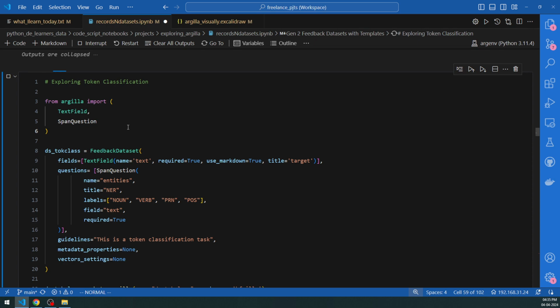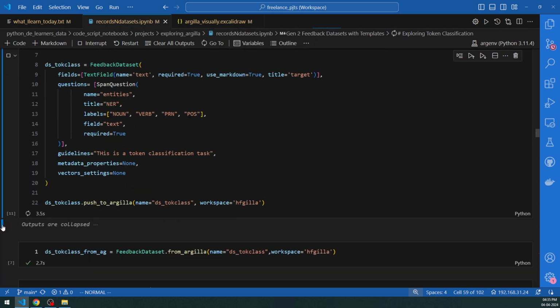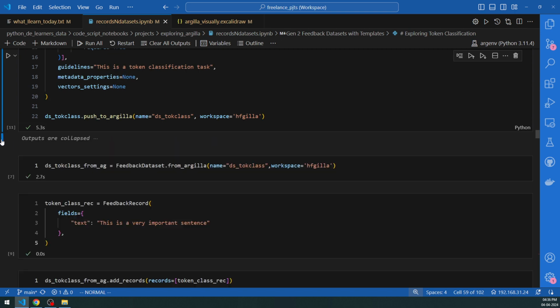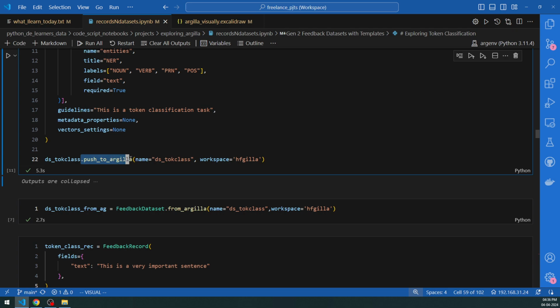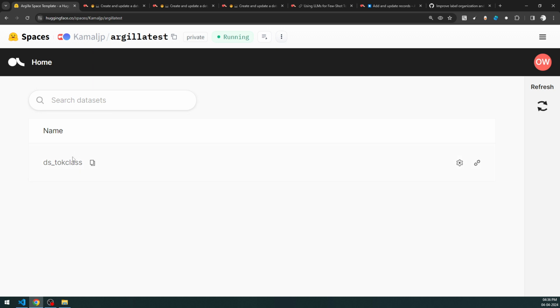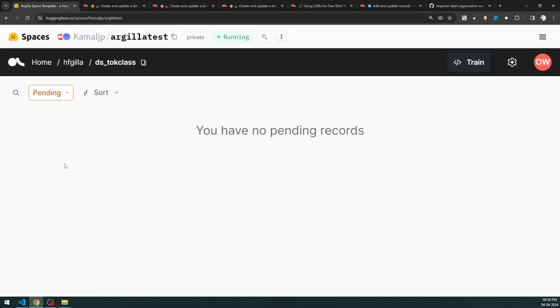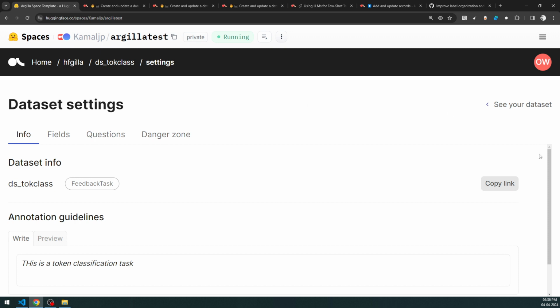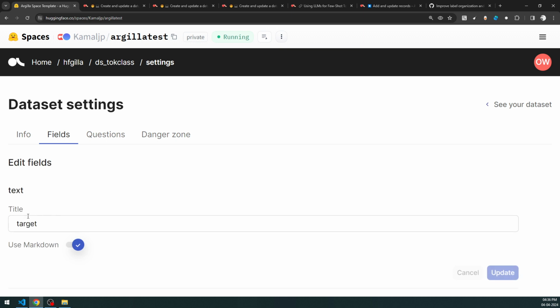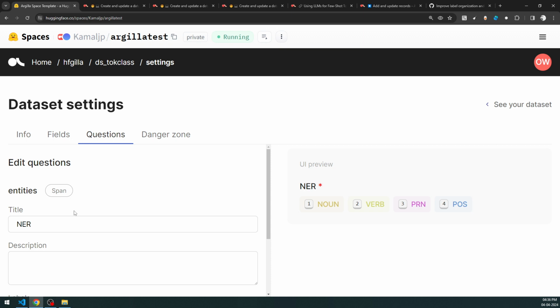I'm going to execute this cell. The output is collapsed right now, and you can see that the dataset has been successfully created and pushed to the Argilla server. Let us go to the server, and if you look, ds_toke class has been created, but you will see nothing. If you go back and look at the settings, you will see that it has a couple of pieces of information. This is a token classification task, that is the guideline that I provided, and you have the fields, that is the text field that I provided, that is the target, and we have the question. The question is a little bit different here.